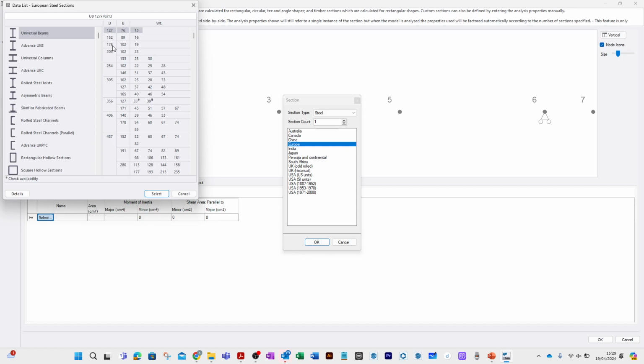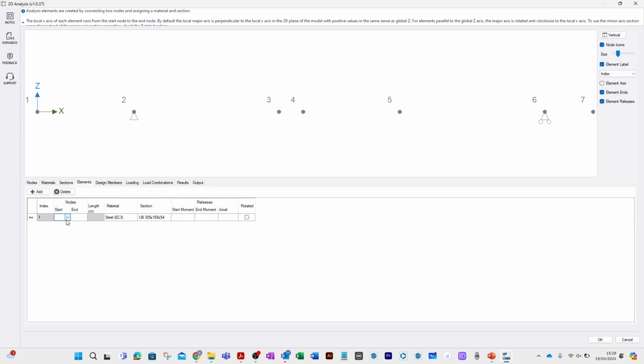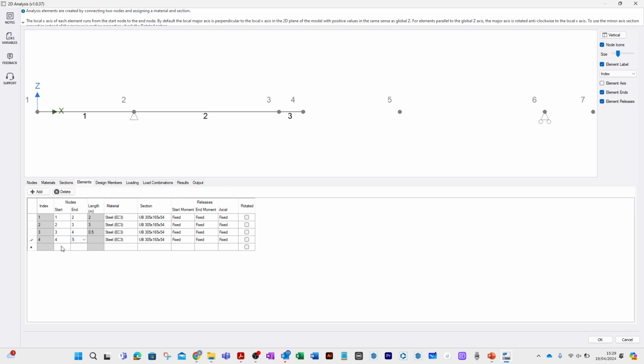Universal beam. 305. I used to use that one a lot. Okay. There's a massive steel beam. It's definitely big enough to do what we want to do here in real life. Element. We'll go element 1, element 2, element 2 to 3. Sorry, node 3 to 4, 4 to 5, 5 to 6, 6 to 7.